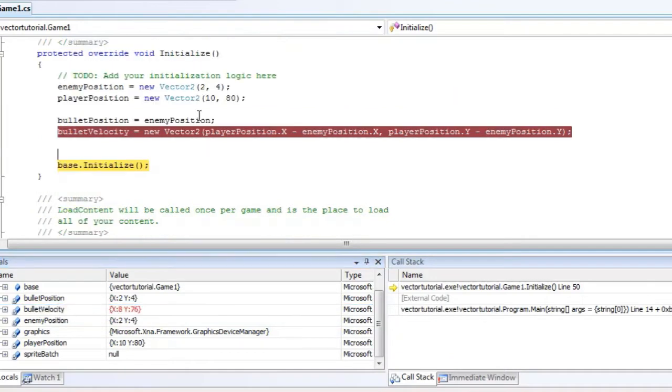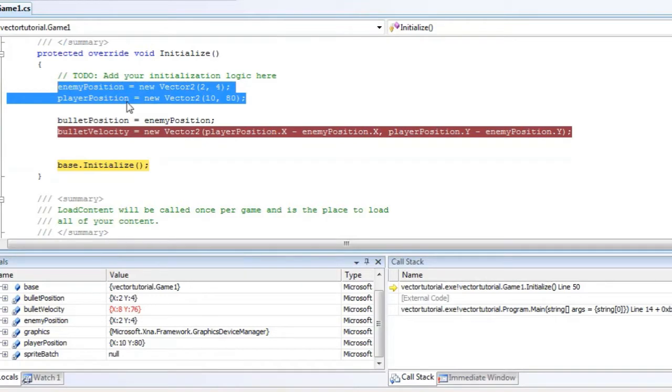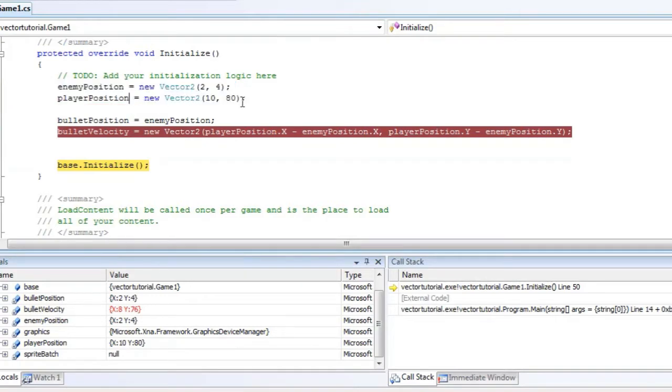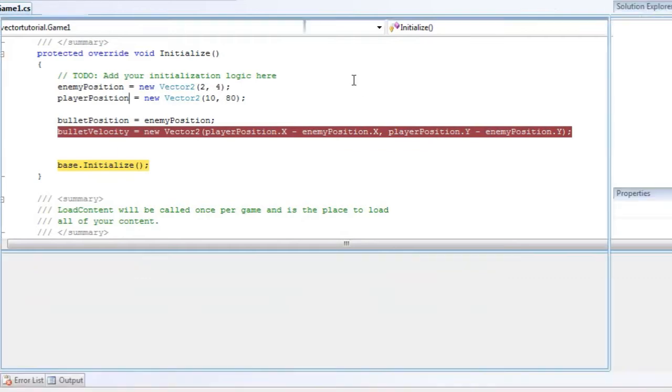But all we did was subtract these two velocities, or these two positions. So 10 minus 2 is 8, 80 minus 4 is 76. So if we run our game with the bullet velocity we have now, the bullet will appear at the enemy, and the next game loop it'll be on our player. We do not want that to happen. We want it to smoothly travel between enemy to player. So what do we do to do that?